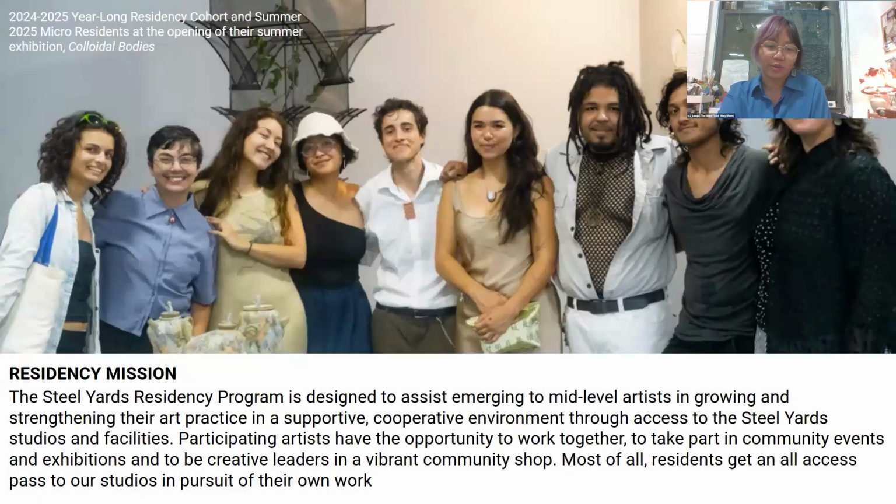The mission of the residency is designed to assist emerging to mid-career artists in growing and strengthening their art practice. The residency program is a very community-oriented program. I have 7 to 9 residents in my studios at any given time, and they all have the opportunity to work together and collaborate on projects, to focus in on their own practices, and to take part in community events and exhibitions and be creative leaders in our shop. The most important thing that residents are given in this program is 24/7 access to our studio to do their work.